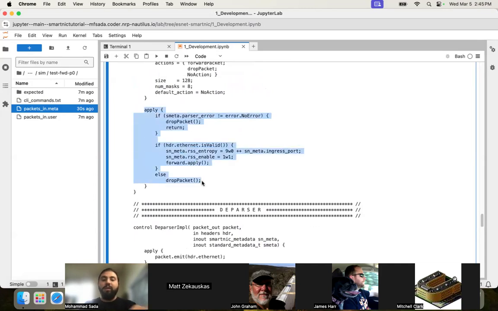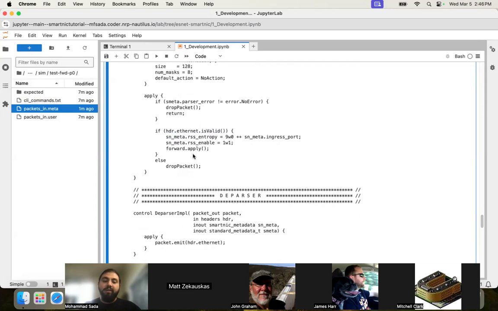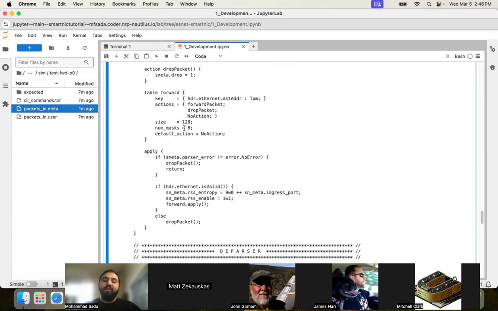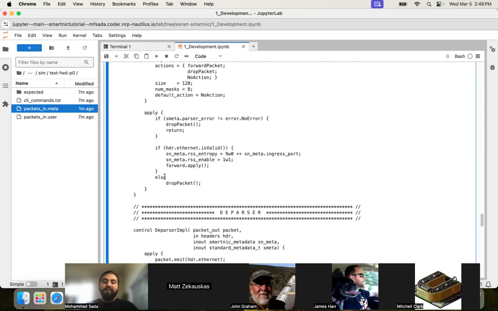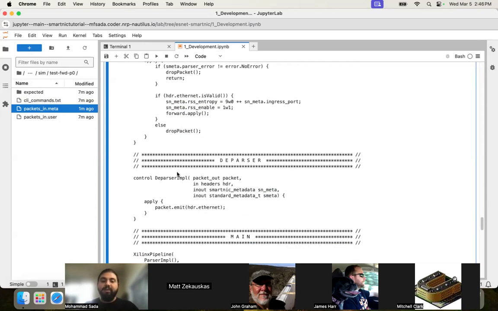Everything is in the apply block. You can see in the apply block, I'm checking the metadata for errors. If there's a parsing error with the packet, at that point it gets dropped. Just if there's an error in parsing the packet. If it's a valid Ethernet packet, it checks if the Ethernet header is valid as I defined it. As we said, this is you defining what Ethernet means. And there's setValid that sets it to be valid. Here it checks if it's valid, it modifies SmartNIC metadata fields, and it applies the table. And if it's not valid, it drops it. So if it's not a valid Ethernet packet, it drops it.